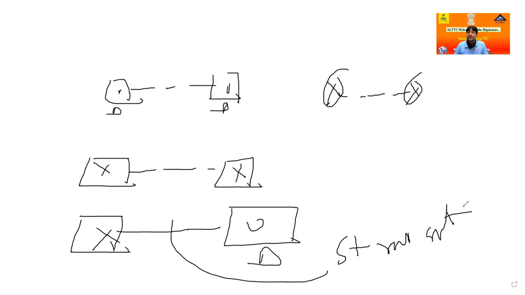So now we have two types of communication cable: one is the crossover, another is the straight cable. If devices are different, use the straight cable. If devices are similar, use the crossover cable.